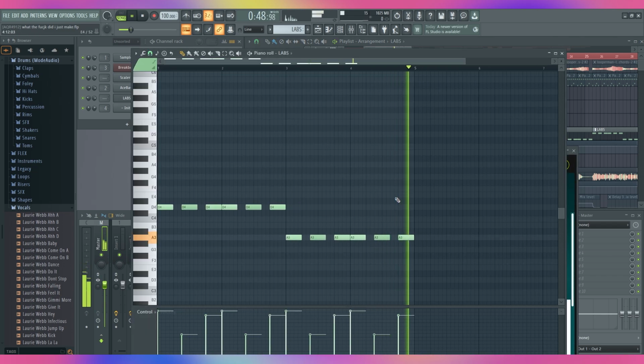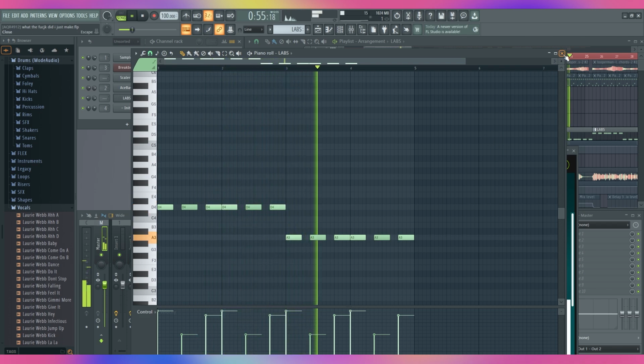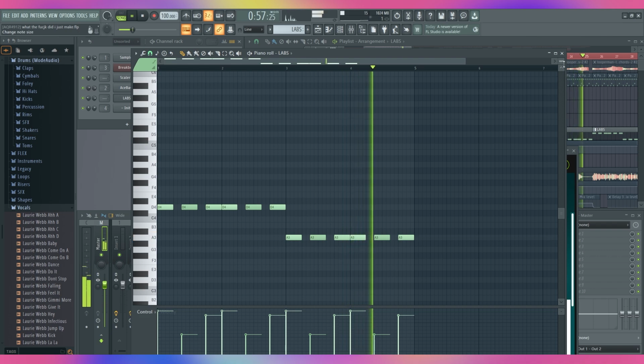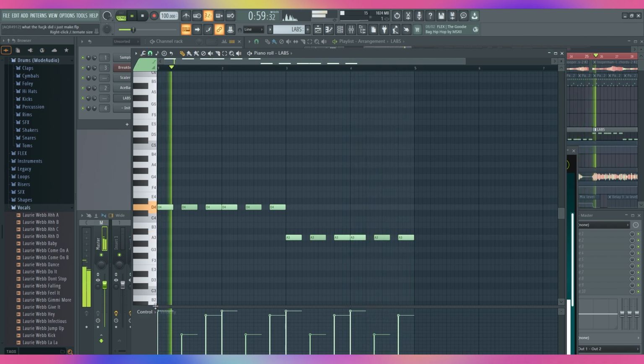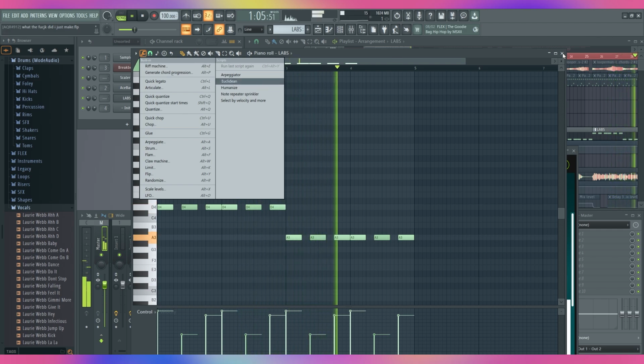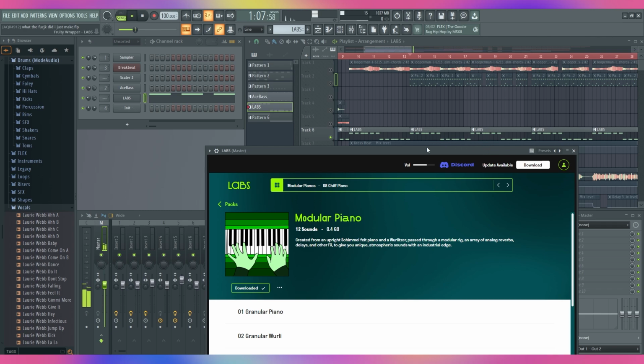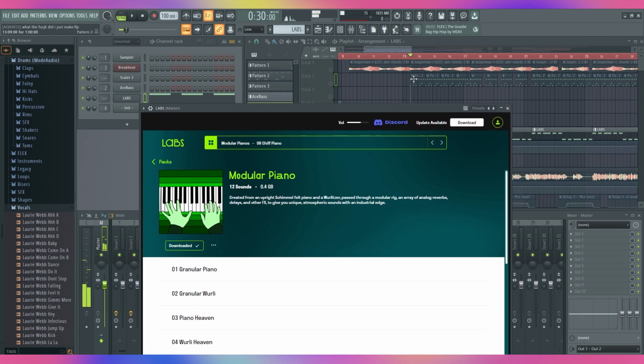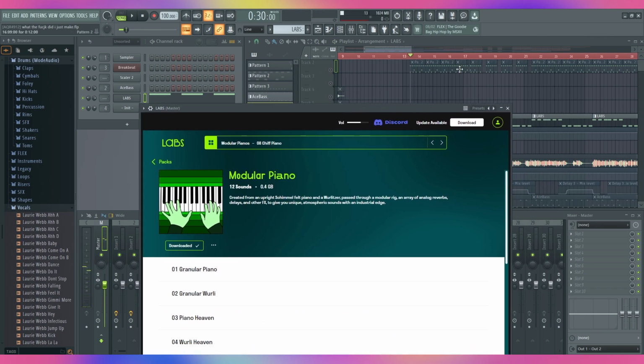Yeah, I play around with the velocity a lot in my tracks, which is a good way to make stuff sound human. You don't have to go in and adjust it manually. You can go up to this little wrench and press humanize, and there's a lot of settings you can mess with to make it sound more human.